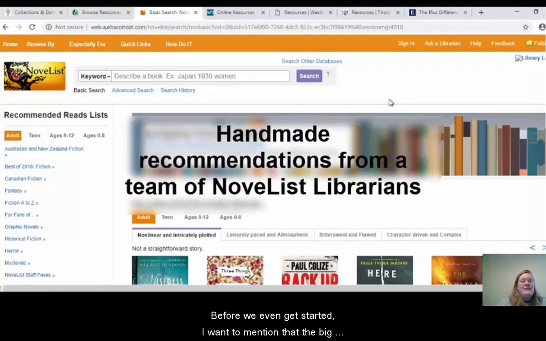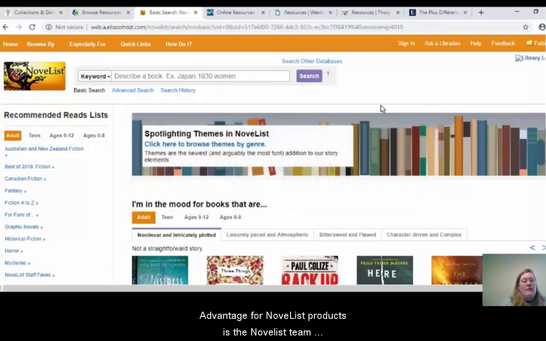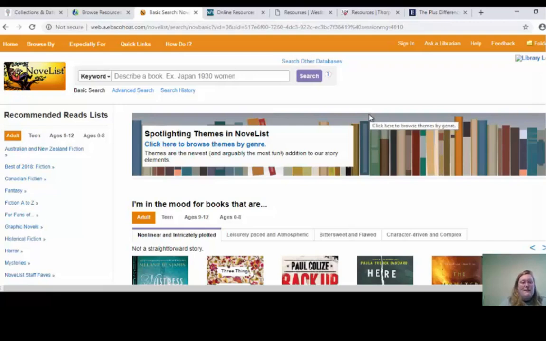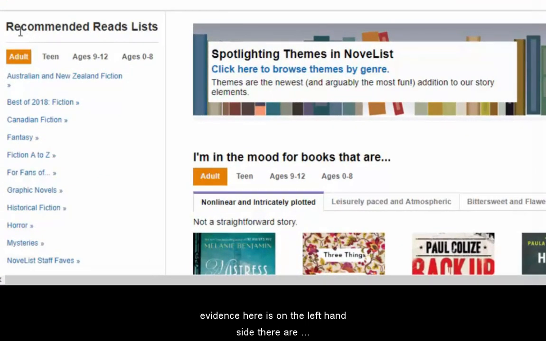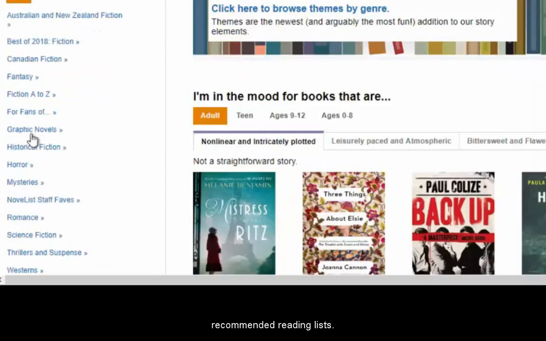Before we even get started, I want to mention that the big advantage for NoveList products is the NoveList team has a staff of librarians who handcraft book recommendations. So book to book recommendations, author to author recommendations, series to series recommendations. And one of the first places that you can see that in evidence here is on the left-hand side. There are recommended reading lists.